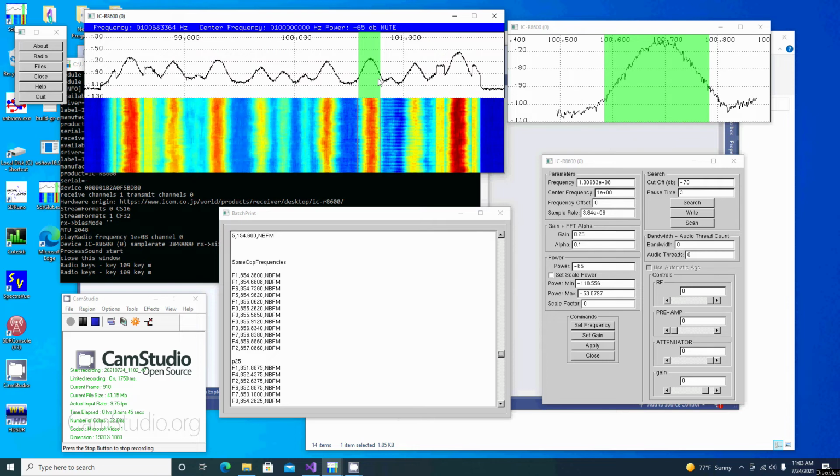And what I'm going to do is go to some public service frequencies and have SdrGlut scan some of the public service frequencies. Of course, the Icom can do that too, but this is doing it through SdrGlut, and you have a lot more flexibility.